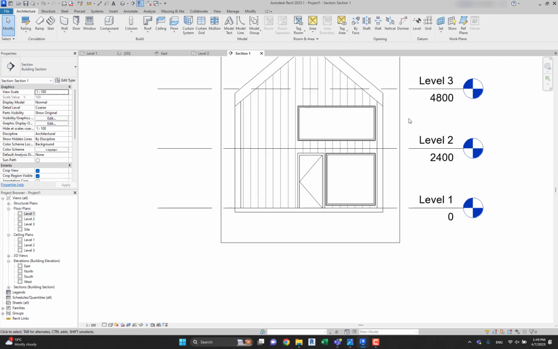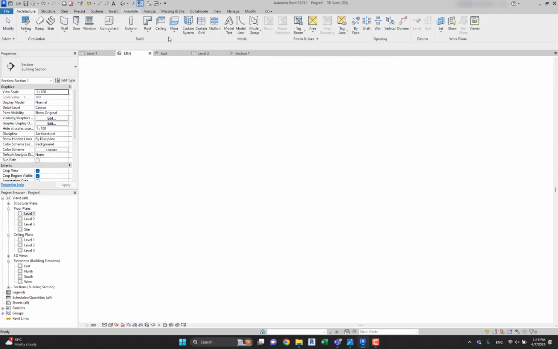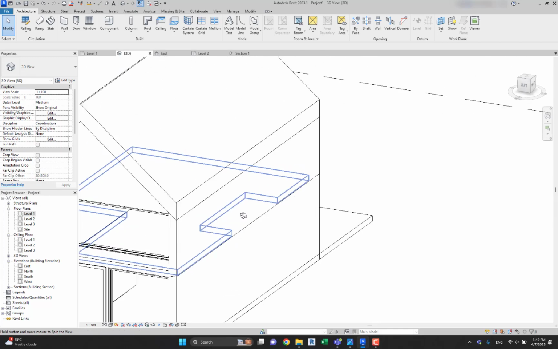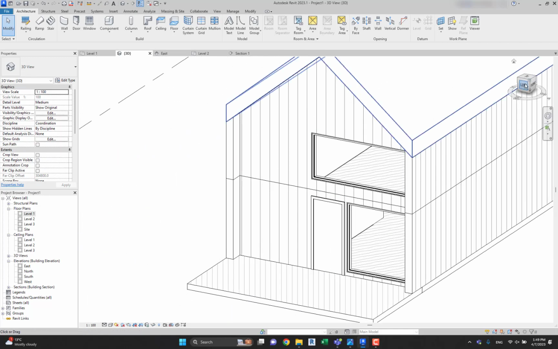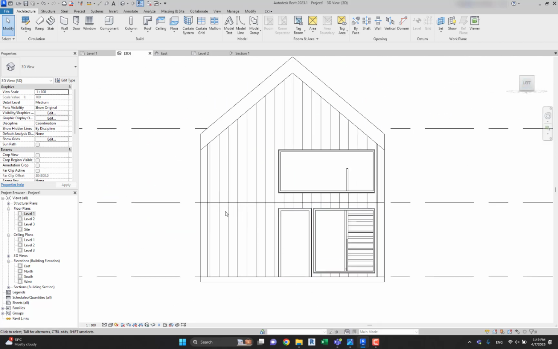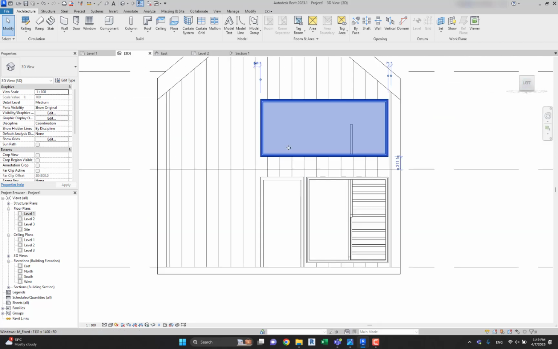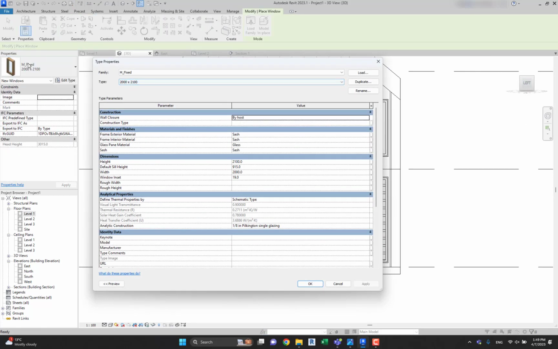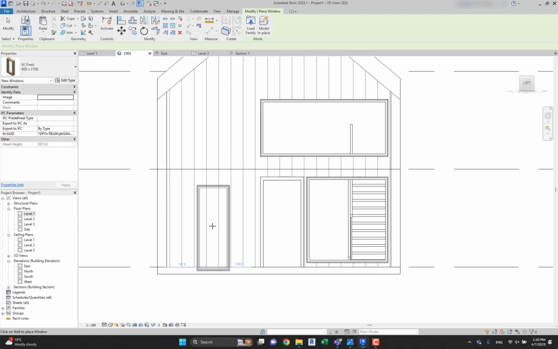Now that's something quite similar, let's say. Now let's create, oh, I forgot an additional window over here. Let's go to window. Let's edit the type. It's going to be the same height actually, but a different width. The width will be, let's say, 800. That's perfect.